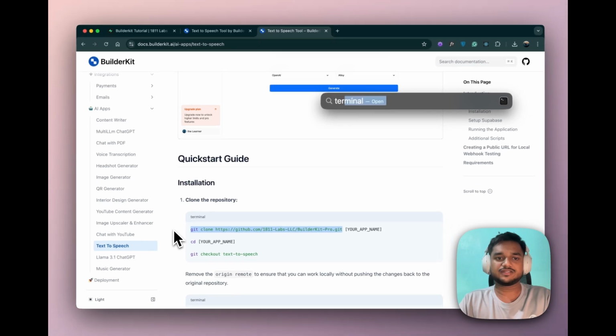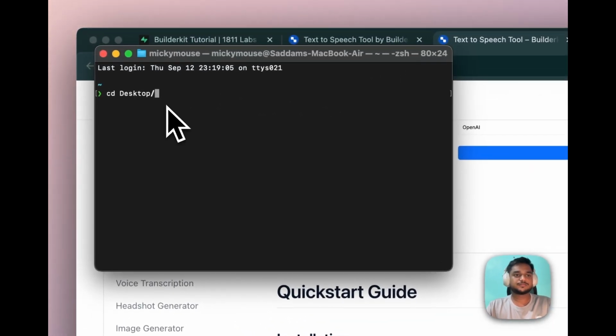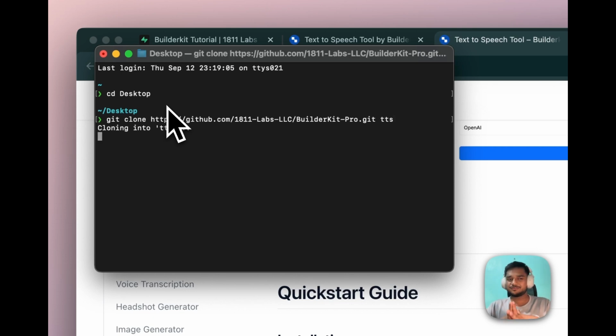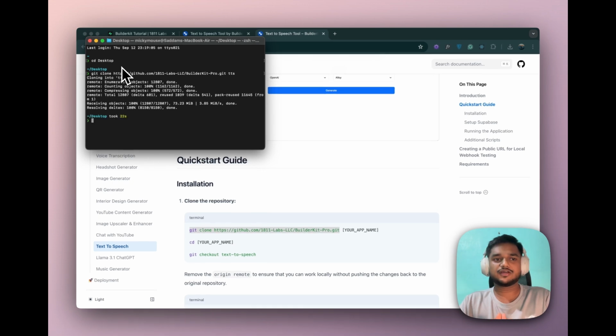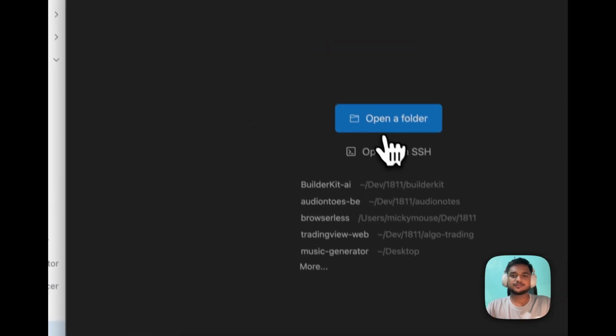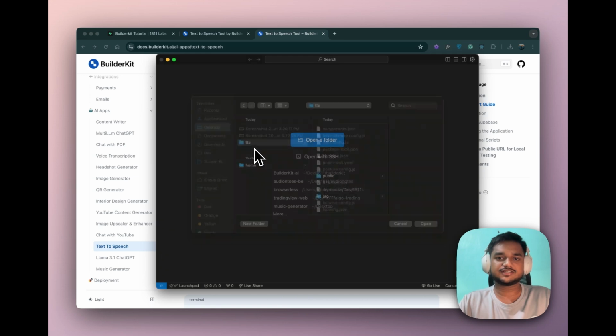So let's copy this command and open the terminal. I'll move towards the desktop folder where I want to create my project. I'll paste the command and name this app as TTS. So it will take a few seconds to download the project from GitHub to my local computer. Now that the download has completed, I can close the terminal and open the code in my Cursor. So let's open the project here, go to desktop and select the TTS app.